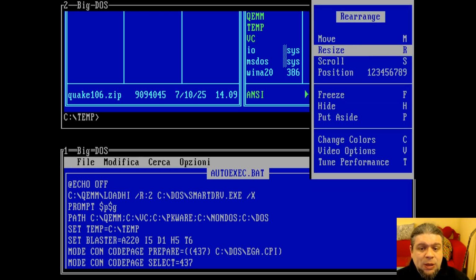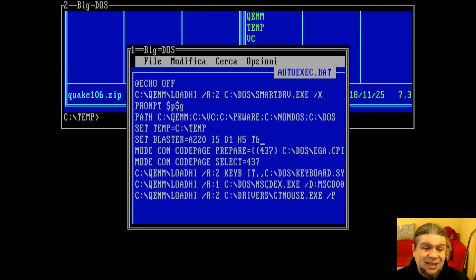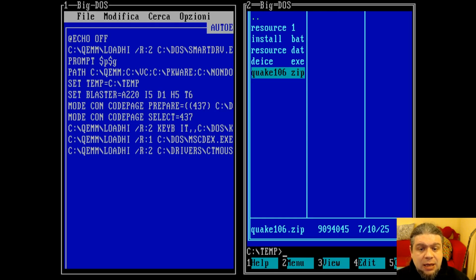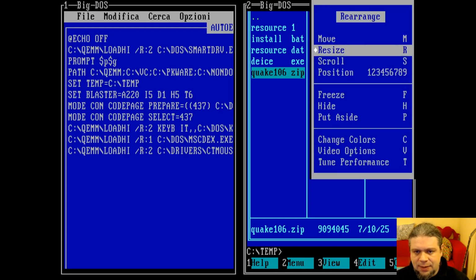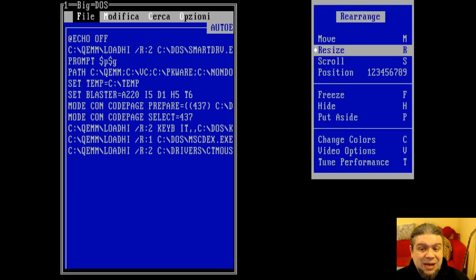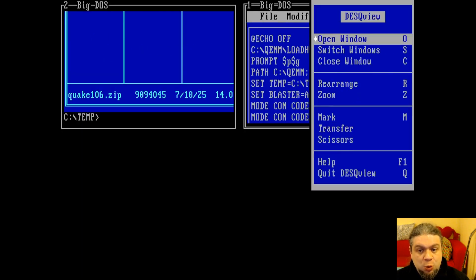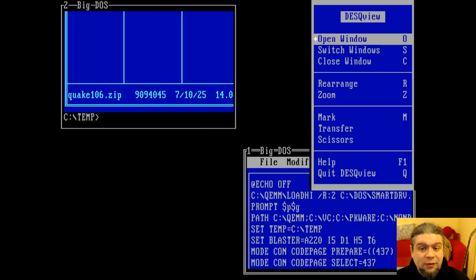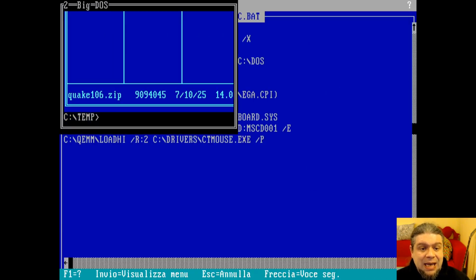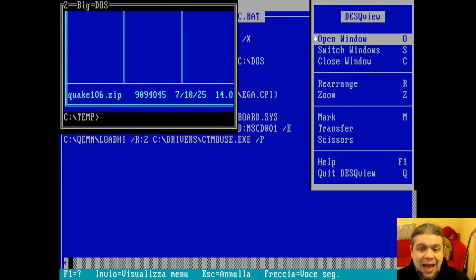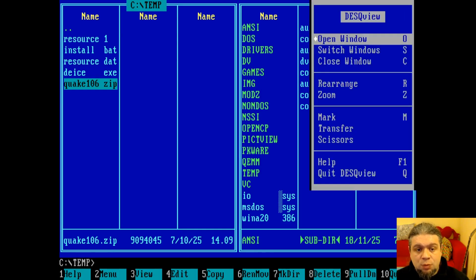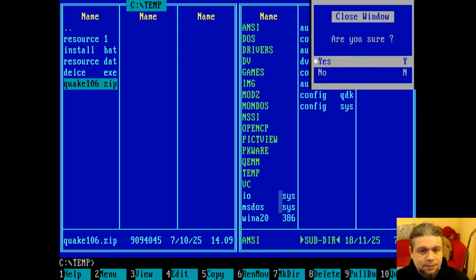Personally, I find this window management a curiosity with little practical utility, because on DOS we are limited to 80 characters by 25 on the whole screen. So I really have very little space to show useful information with multiple windows simultaneously. To return the current window to full screen, just press rapidly Alt to open the DesqView menu and the letter Z for zoom. Now, to close a window, the usual Alt for the DesqView menu and select Close Window.